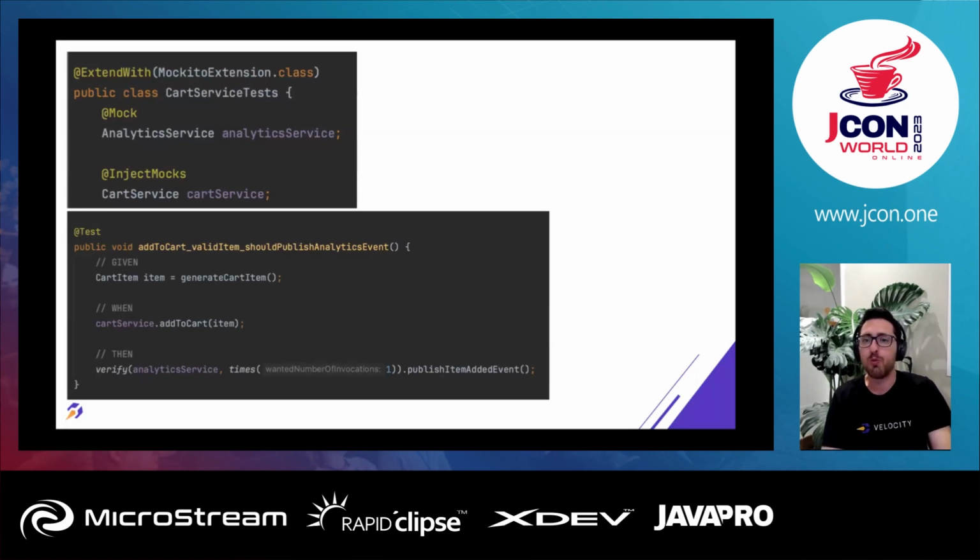Now, why would we want to verify that some method was called? Specifically, this is a side effect. The analytics service publishing an event is a side effect of our function, and it is really important to us. In our system, we decided that no matter what, when you call this function, you have to have the side effect.